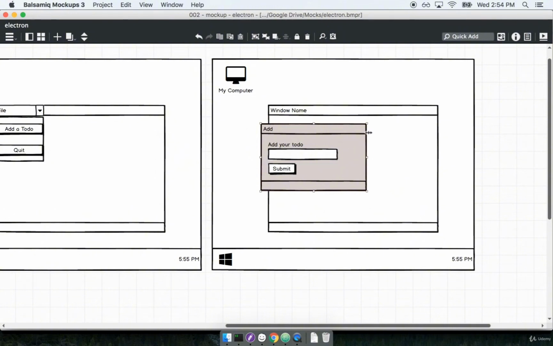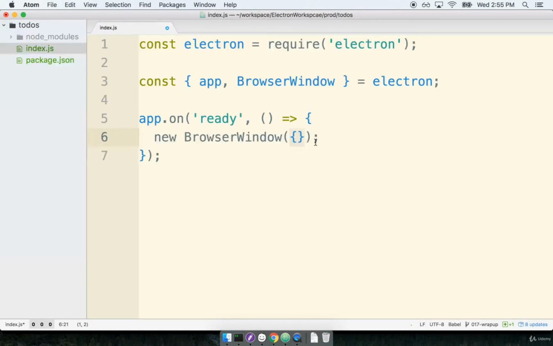And it definitely appears that this second window over here is a little bit smaller and better shaped than the other one. So when we put together the code to create this second window, we will specify a couple options in this object right here to specify the actual size of that window. But that's something that we'll get to in just a little bit.